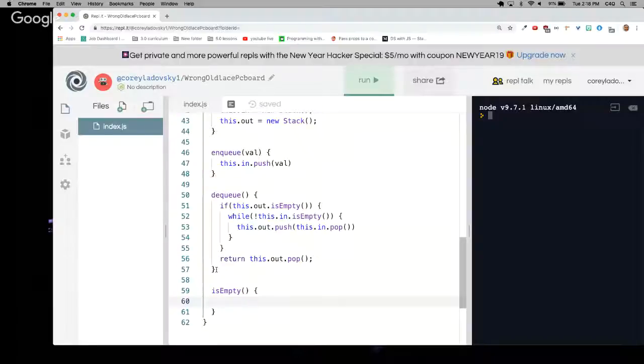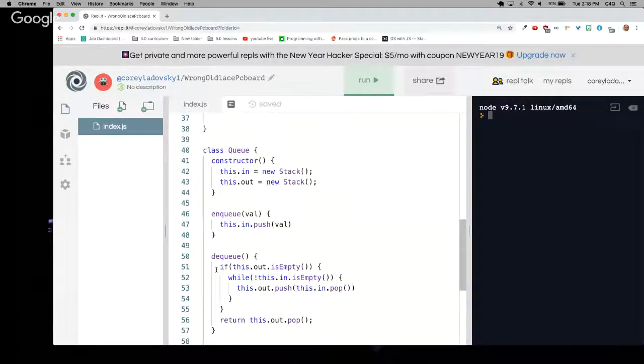Neely? No, we're not keeping track of a length. Good guess. Takia? There's no head anywhere. Nice try. This out.